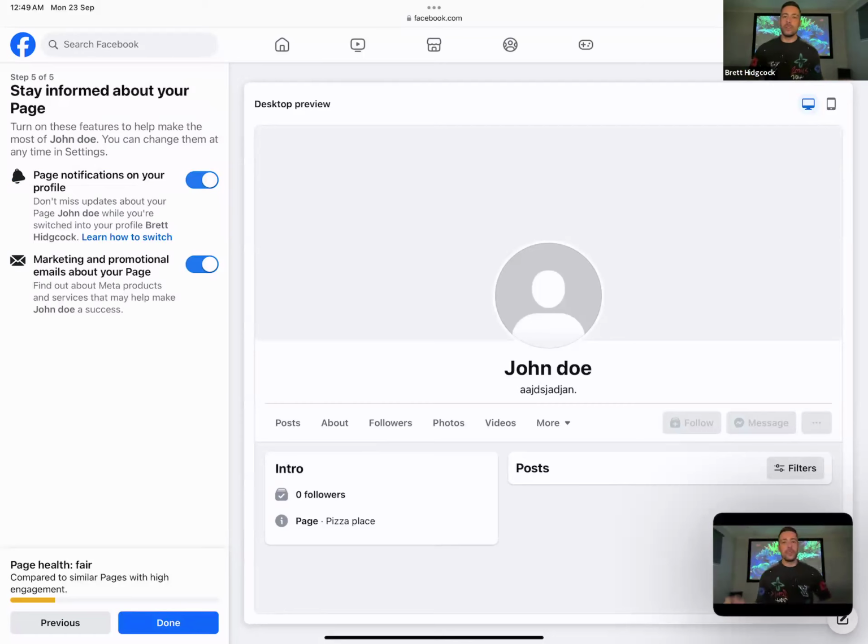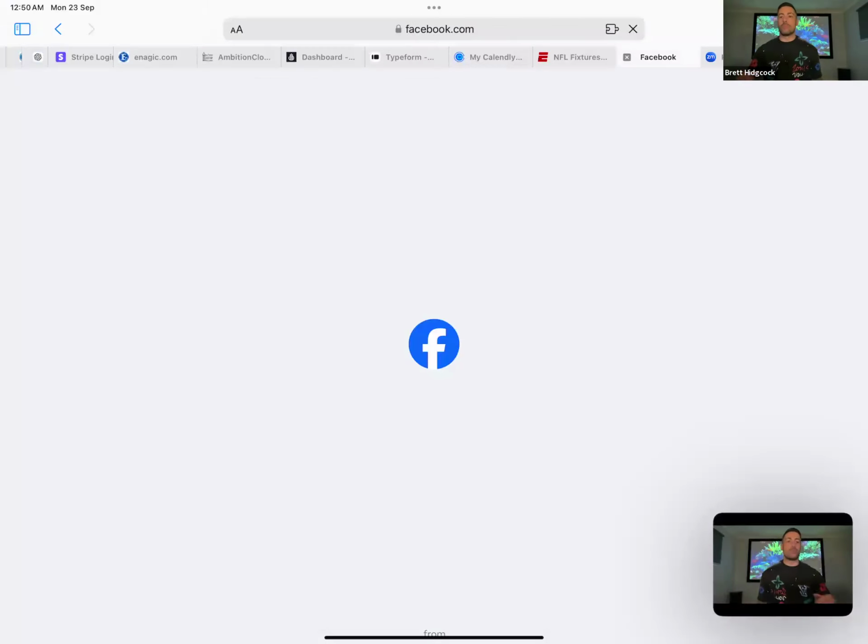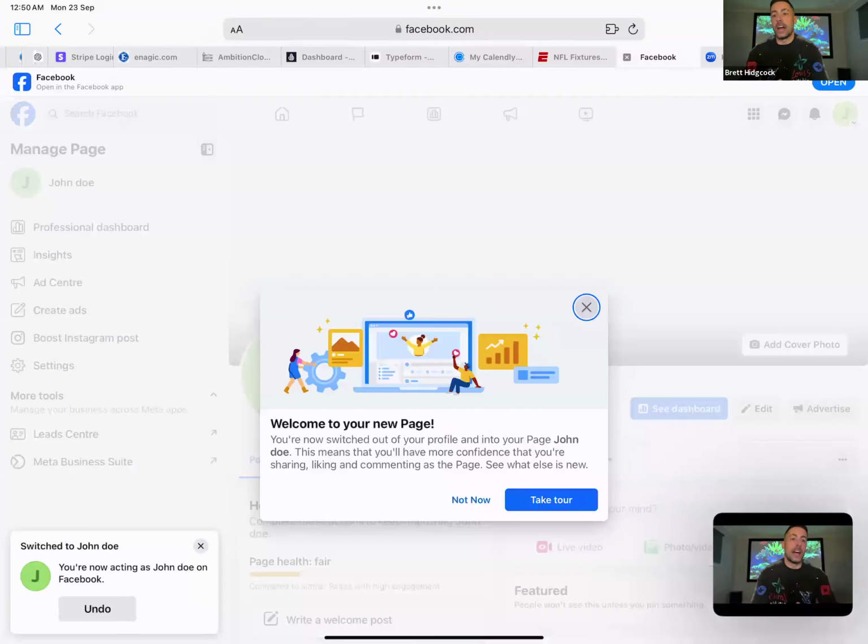Like I said, just go through these options, guys, marketing, promotional stuff. Don't feel like you need to do any of that. Just keep working your way through that. And then done, just like that.